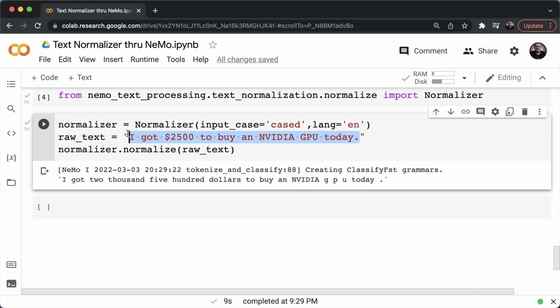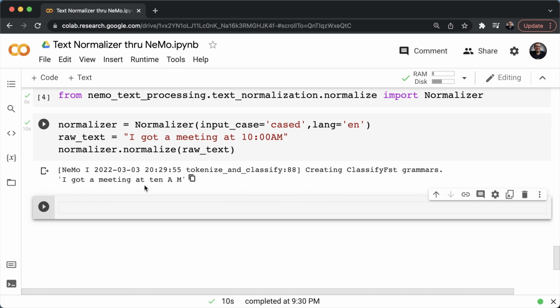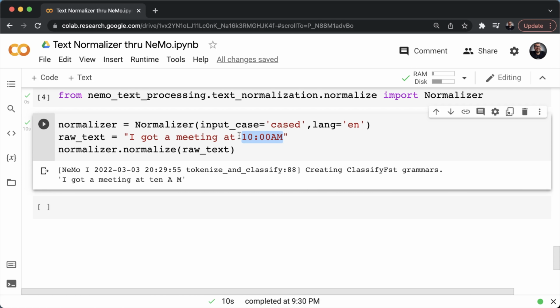You can play around with other texts as well. Let's say I got a meeting at 10 a.m. as such. Let's see what this gives. I got a meeting at 10 a.m. So instead of saying 10:00 a.m., it was able to recognize that this part in particular refers to time and not any random text, right?